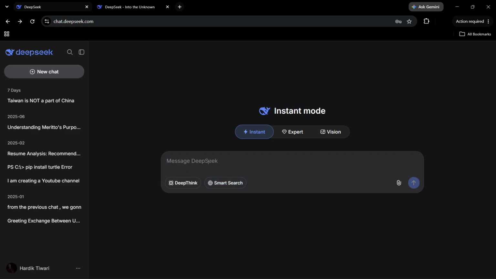So let's test it out. We can test it on various parameters. For example, first we'll head to the instant mode and I will give it a fairly easy AI brain teaser, which goes like this. Let's say I ask DeepSeek: I want to wash my car. The car wash is just a block away.